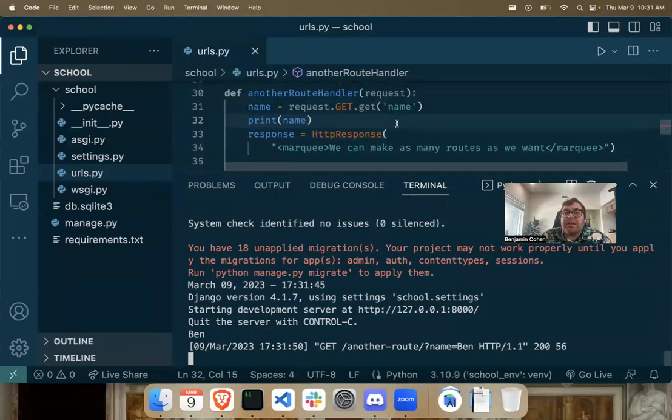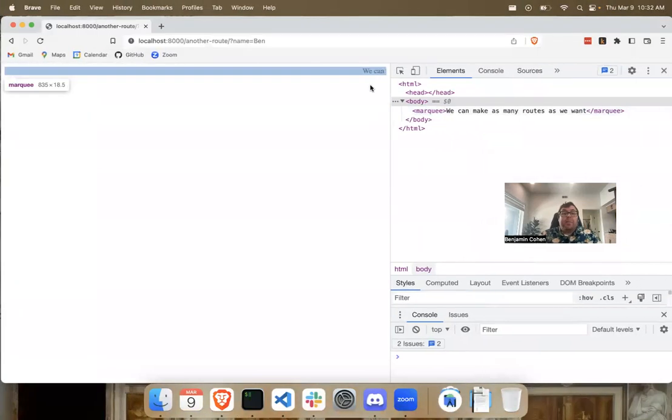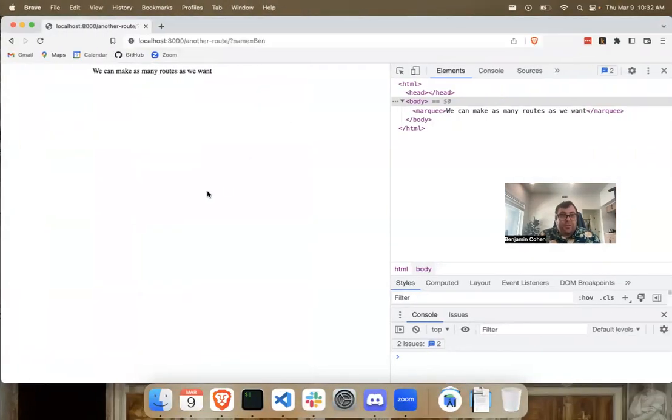And so if I wanted, I could say something like, we can make as many name as we want, we're going to make this a query string. I've got to add an f here probably. Okay, so now I'm going to save this. I go back and what does it say? We can make as many routes as we want, but I want to, oh, do I have to, is it that I didn't refresh, I think? We can make as many Ben as we want.